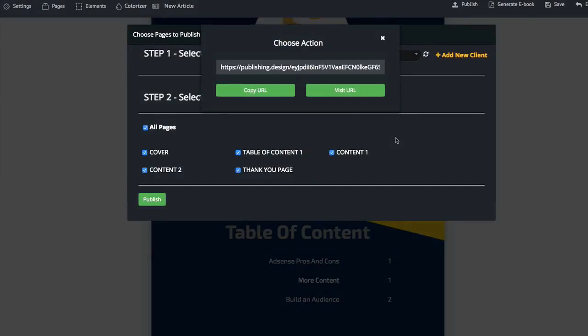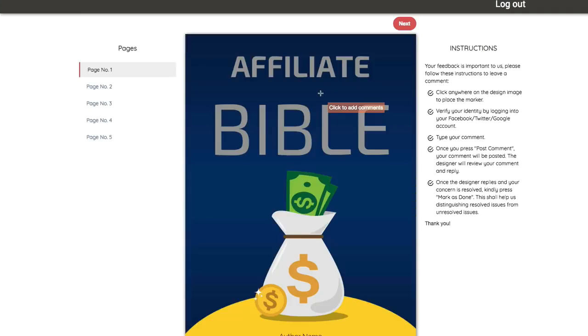Now, once it's published, we're going to have a couple of choices here. We have an action, right? We can visit the URL, which we're going to do right now, or we just copy this URL and send this off to our clients. Now, this is non-branded. There is no branding. They're never going to know what you're using to create this ebook. It's a completely non-branded URL and also no branding on the page. So let's go ahead and take a look at that page.